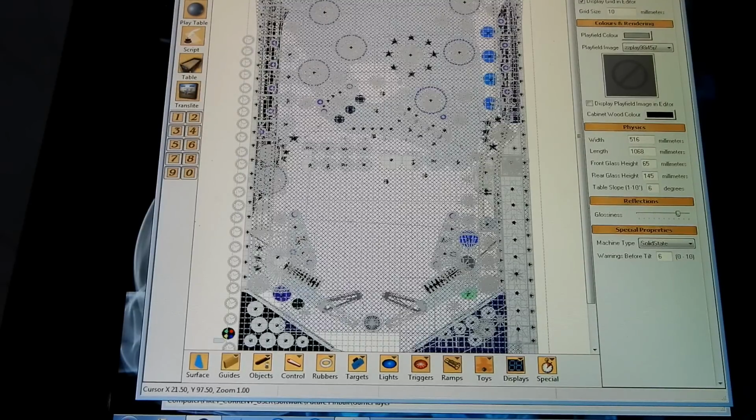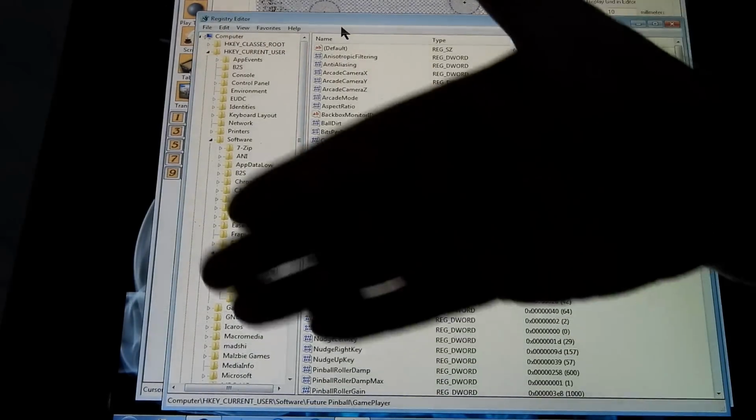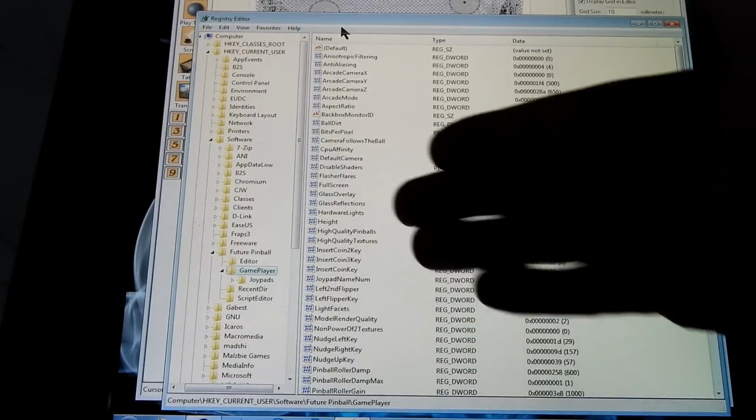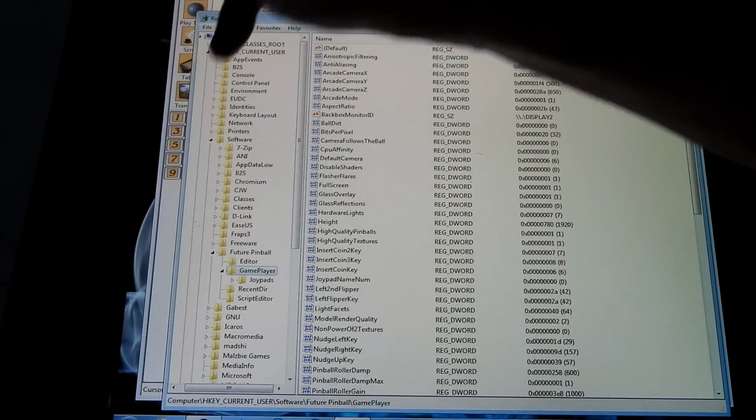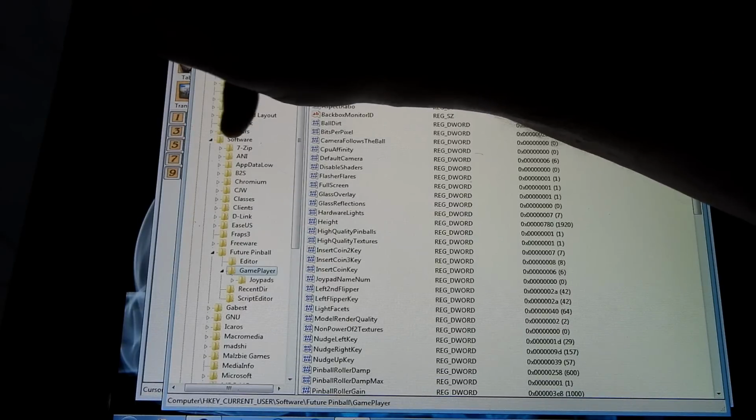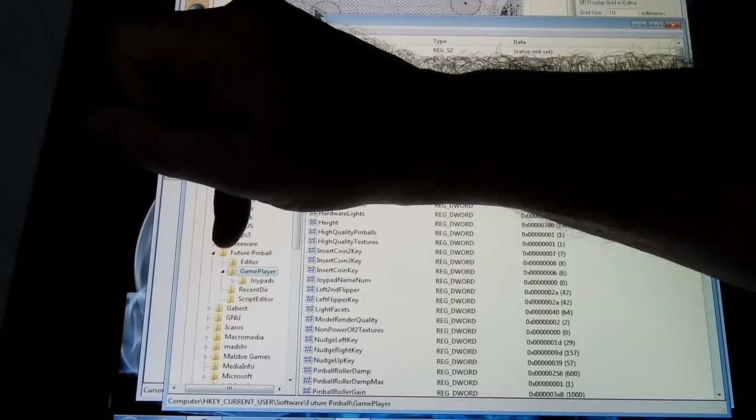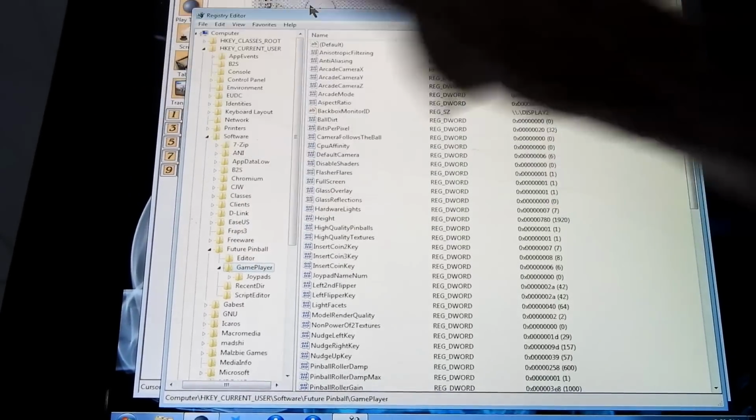So the way that we're going to do that is, because we can't do it in here, we're going to go into the registry. The registry, as you know, is where the computer and all of the software keeps most of its important variables, variables that will remain intact once a program is unloaded, of course. So we're going to start the registry editor by typing regedit, go to computer, HKEY current user, the software folder, go to the Future Pinball folder, and then the game player folder.